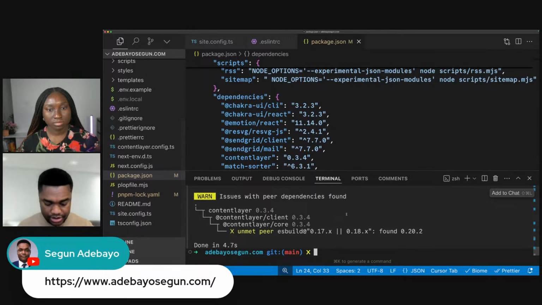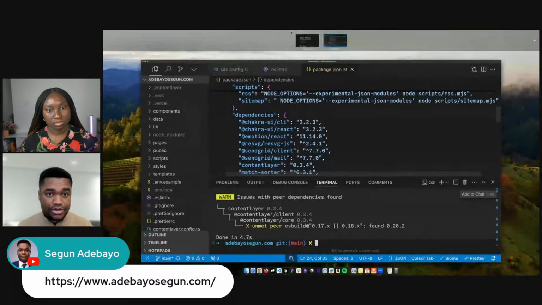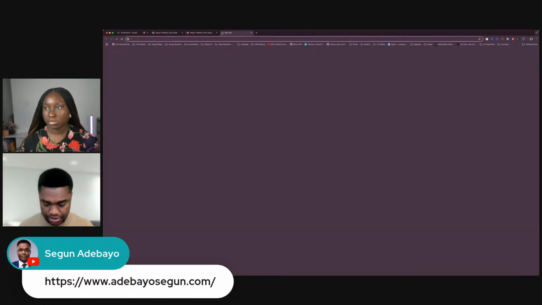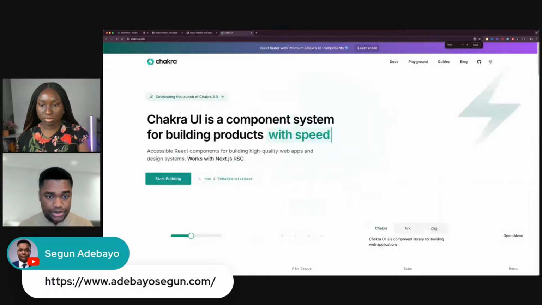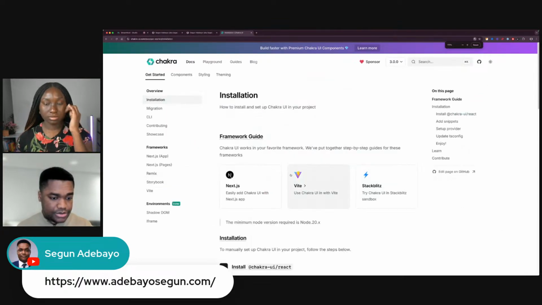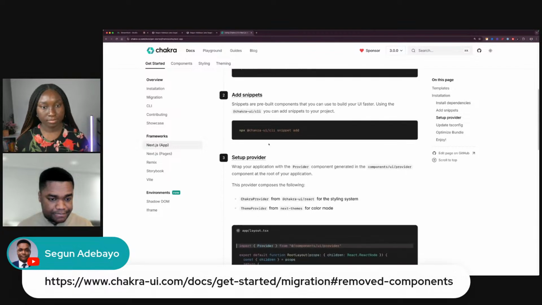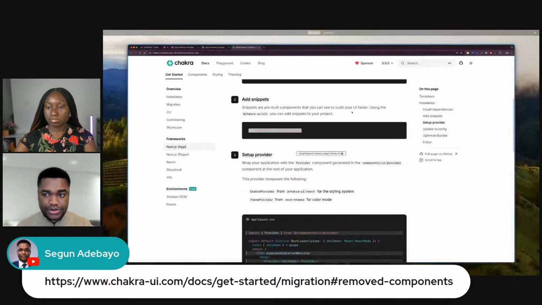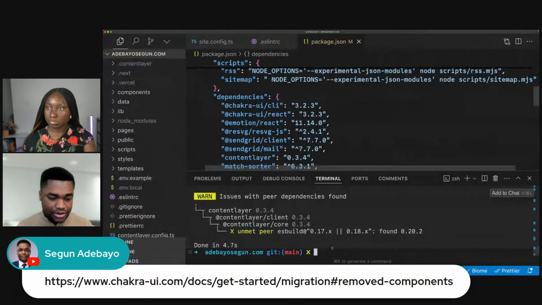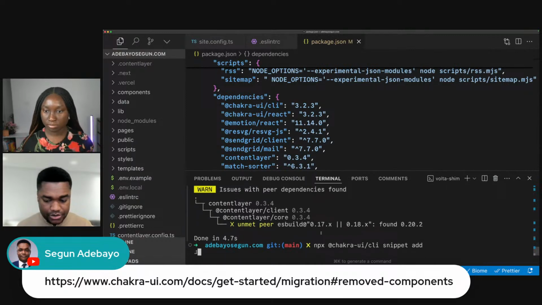Okay, so once that is done, we can follow the Chakra UI migration guide. Let me just pull it up. So just open the docs, the getting started docs for Next.js. I can add some basic snippets to get started. Again, you don't have to, but I just find it more convenient to add the snippets.